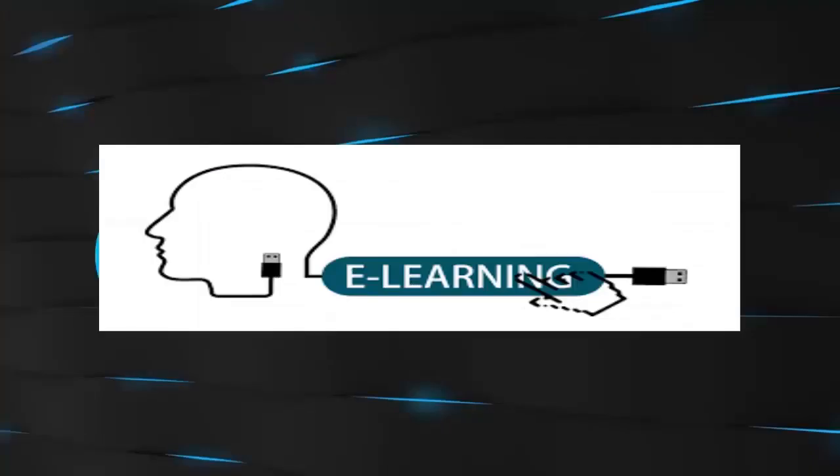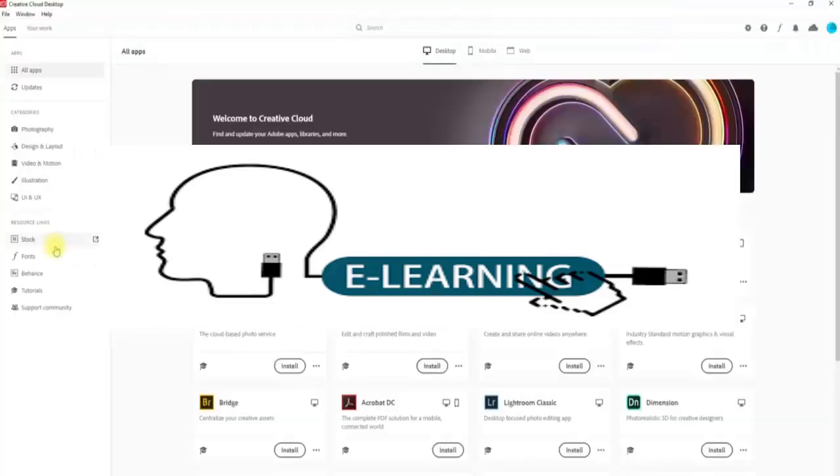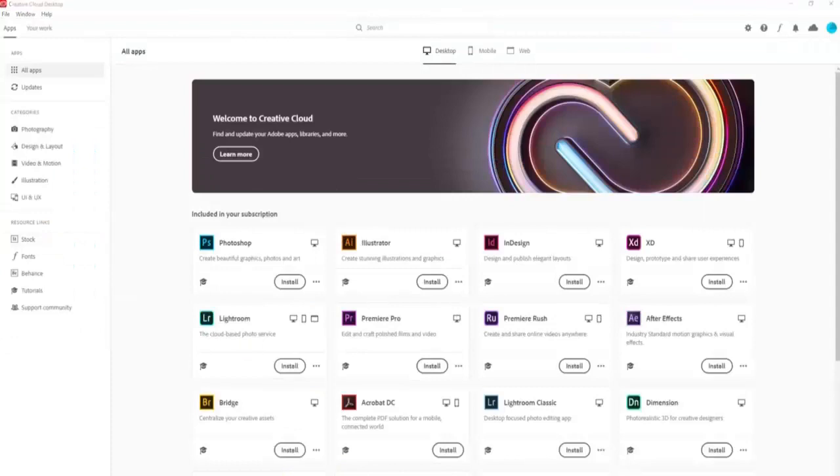All right, welcome back. So we've set up our account and installed Creative Cloud. Now let's go to Creative Cloud. So hit the Start menu here, type in Creative Cloud right here. And what I want you to do is right click and pin this to the taskbar just for the moment. And what I want you to do is click on Install on Photoshop.